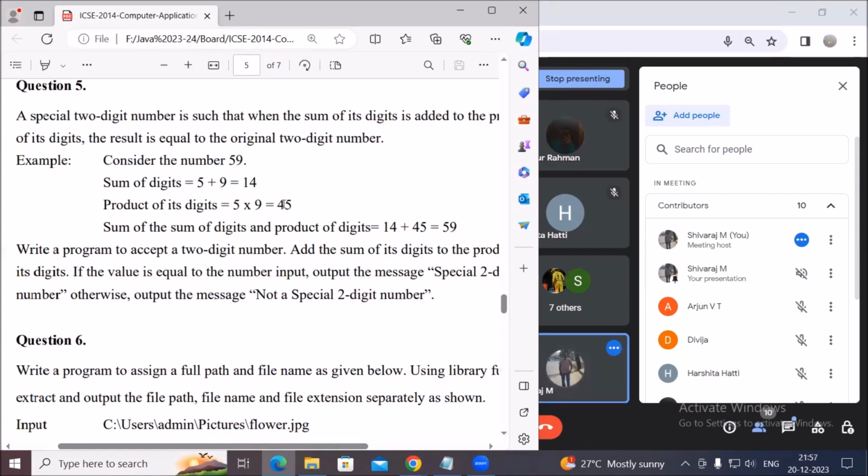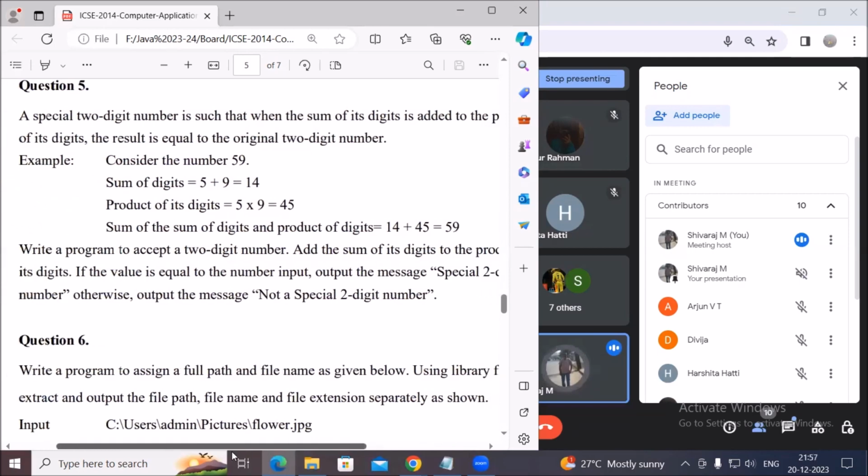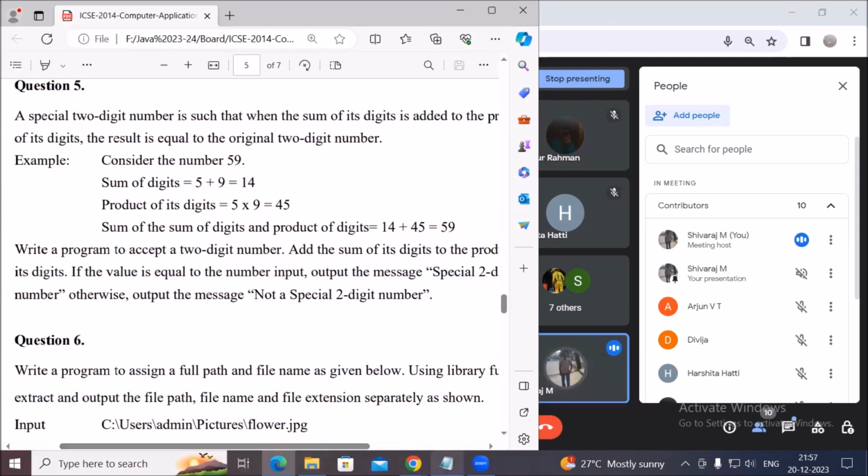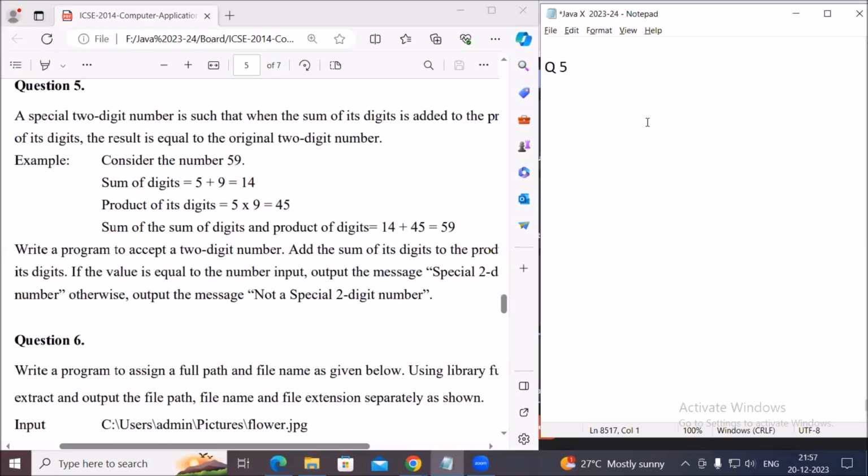So you have to take the sum of the individual digits of a 2-digit number and you have to take the product. If you add that sum and product and it gives you the original inputted number, then it's a special 2-digit number. You should say special 2-digit number, otherwise not a special 2-digit number. Even though you have written, write it and submit.